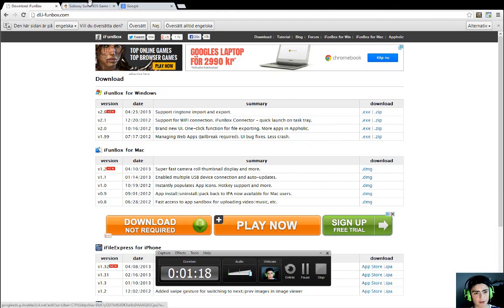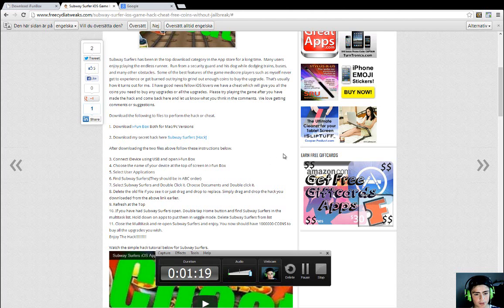Once you've downloaded that, you want to go ahead and download this Subway Surfers hack. It's the document that you will be putting into the Subway Surfers thing. Once you've downloaded these two, the link will be in the description.